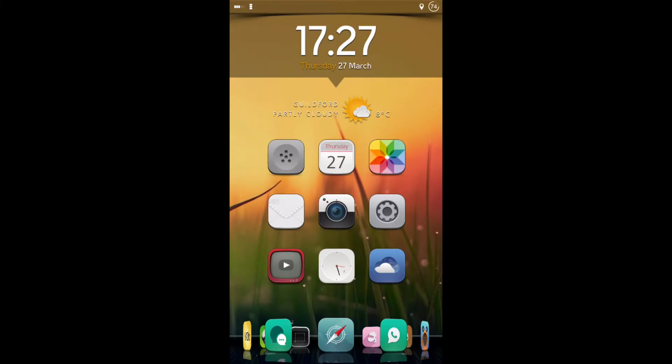Hi there guys, today I'm going to take a look at a tweak called DockFlow. It just adds animations to your dock. So this one is the cylinder animation. It looks pretty neat, as you can see.